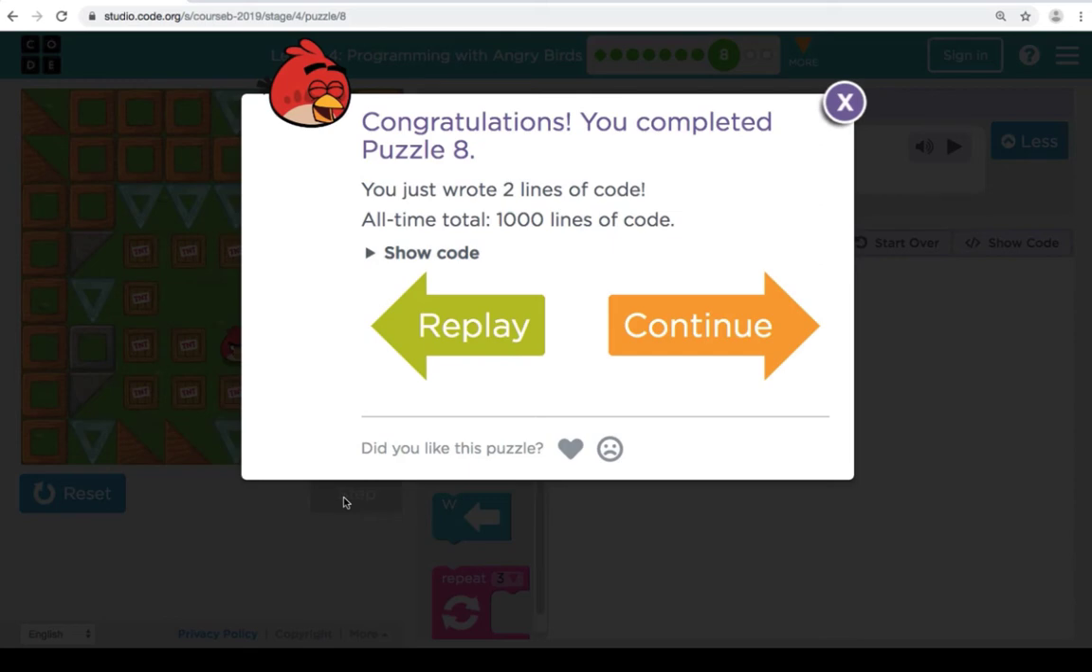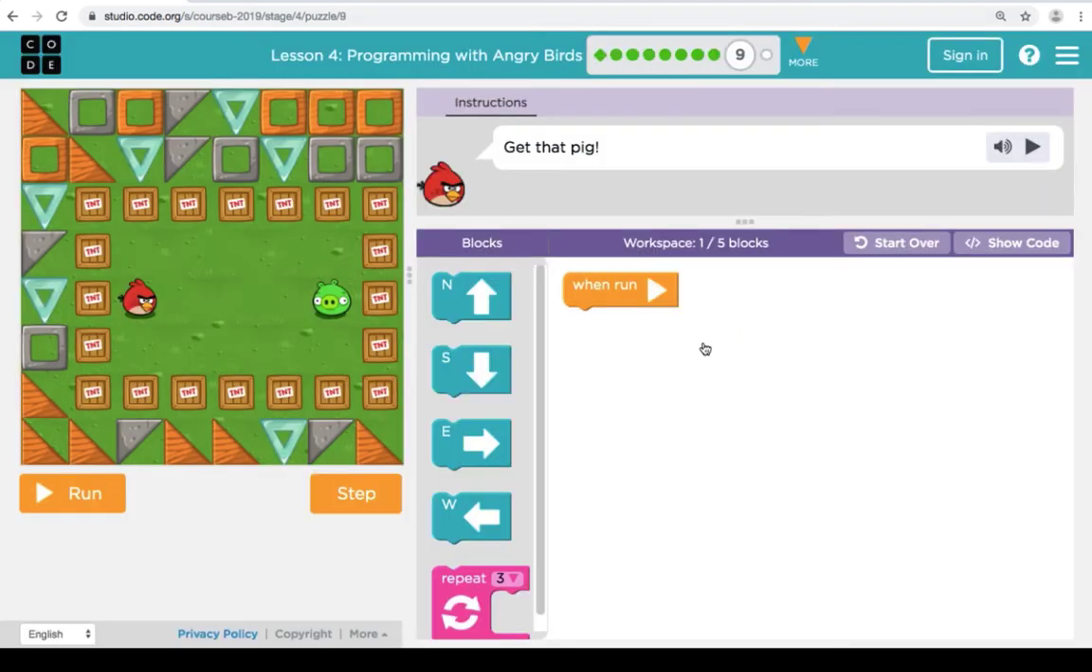Let's finish strong. Here in puzzle 9, it's telling us to get to the pig. Let's trace our path. How many blocks do you count? I counted 4. Let's bring over 4 right arrows.